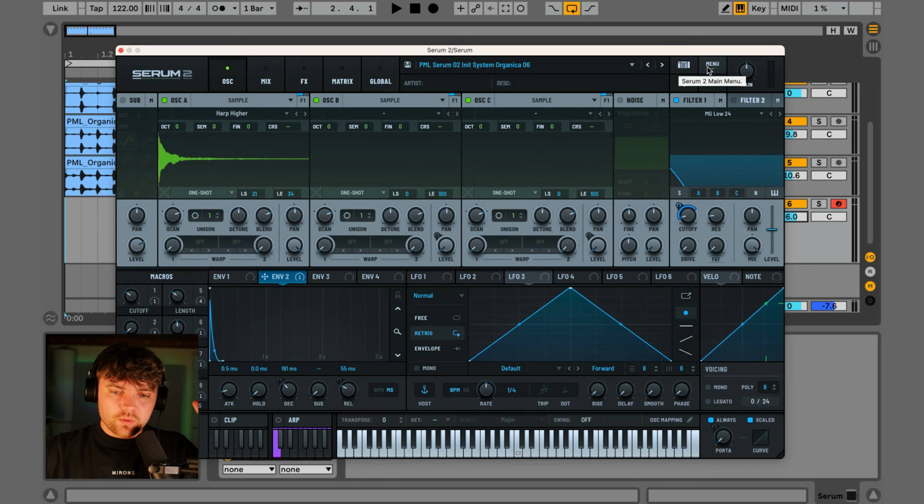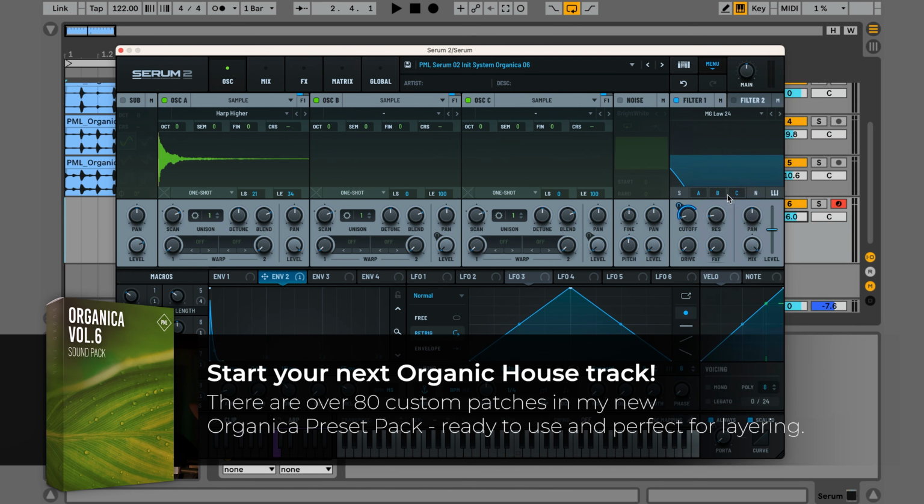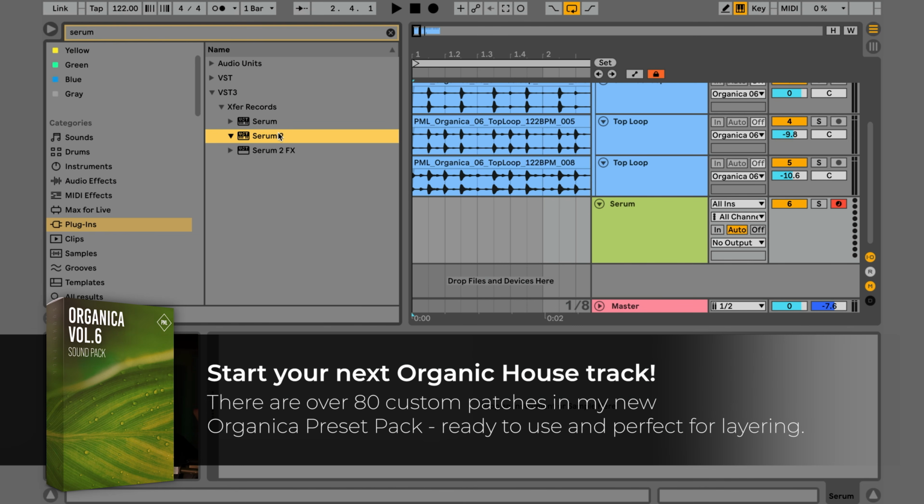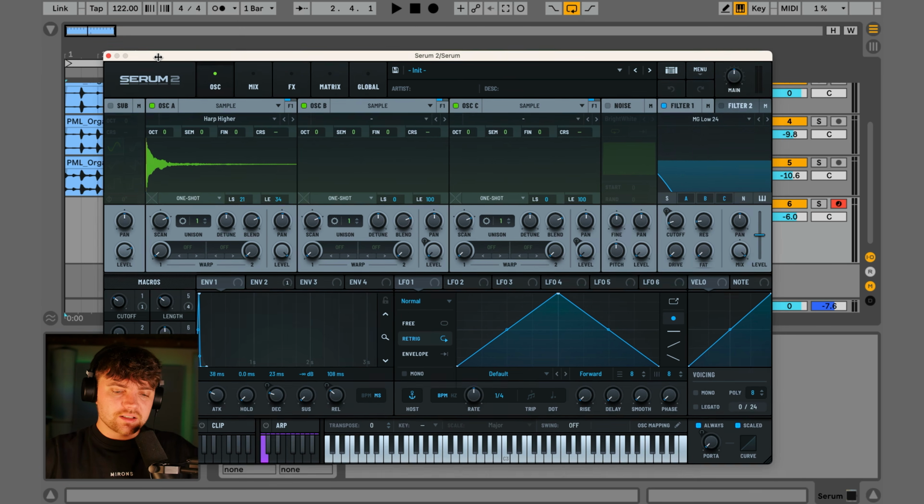Just check this out. Now we have saved this, and now let's go to menu and save as a default preset. So every time we open up Serum 2, exactly this preset will appear. And that's the nice thing, because we already set up all of our stuff, so we don't have to do this again. So that's it for the overview. Let's start creating some plugs.